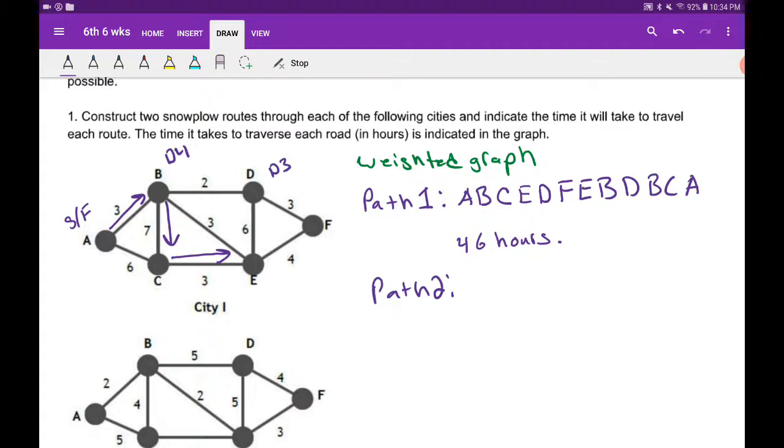It didn't say we couldn't backtrack. We want to do it as efficiently as possible, but we do need to finish where we started, because if you think about the plow, you leave the garage, pick up the plow, plow the streets, that's your day job, and then you have to come back to work, clock out, go home. So give this a try. Be sure that you're hitting that submit button on the drawing, otherwise I won't see what you wrote on the Nearpod. Once you're done, press submit and go to the next slide.